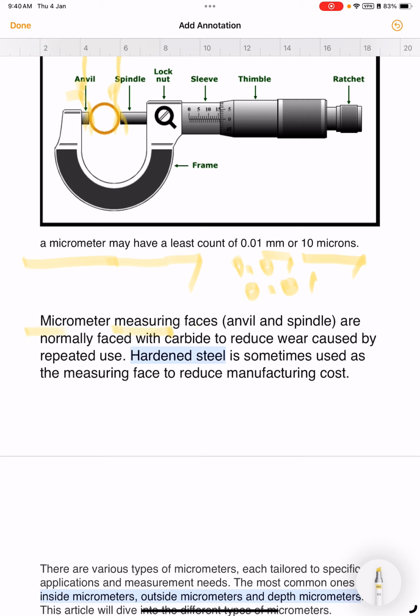Micrometer measuring faces, the anvil and spindle, are normally faced with carbide to reduce wear. Normally the anvil or spindle can be made of carbide. This is made of carbide. Why is this made of carbide? Because it is a very hard material that reduces wear from repeated use. Hardened steel is also sometimes used as the measuring face to reduce manufacturing cost.